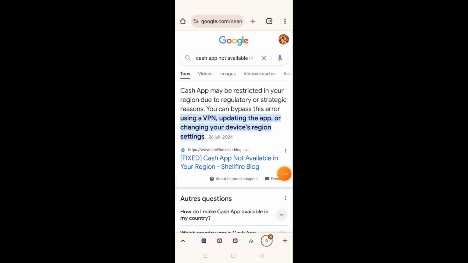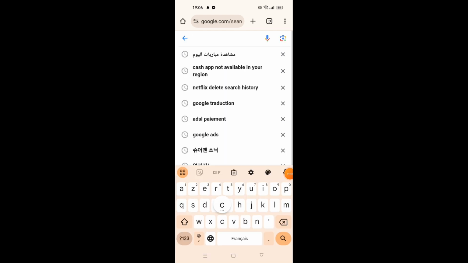The second solution is by going to update your app. Go to Play Store, search for the app and update it.